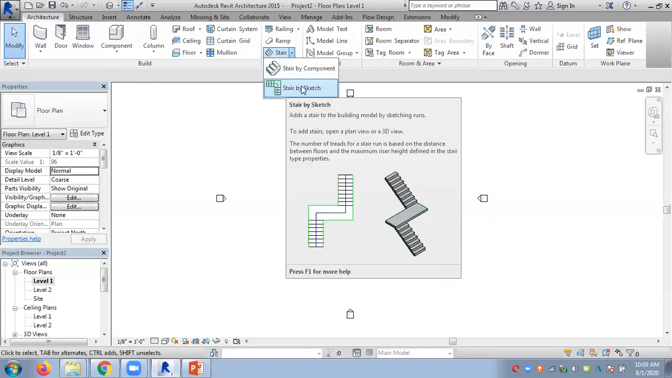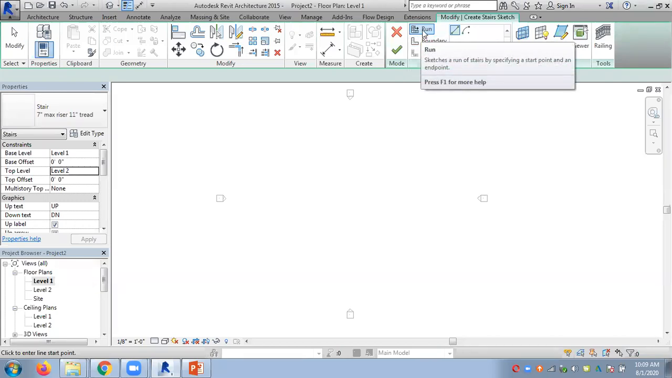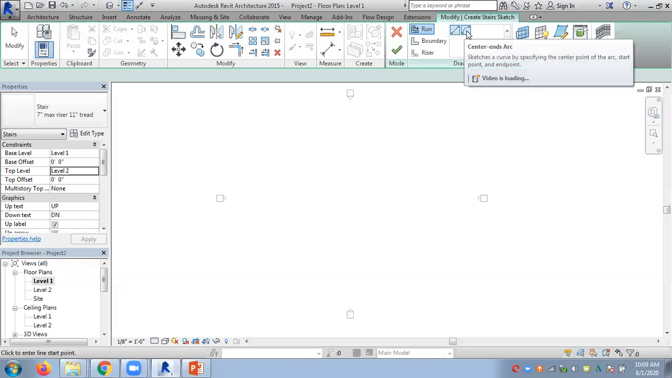So I will start this tool. The idea of this tool is that I can have my own shapes. For example, if you want to have a curved railing, it can be done. I will show you the tool here, stair by sketch. Here also we are going to draw the run. If you want, you can draw the boundaries or risers manually one by one. It's easiest to draw the run first, and you can have a straight run or spiral.